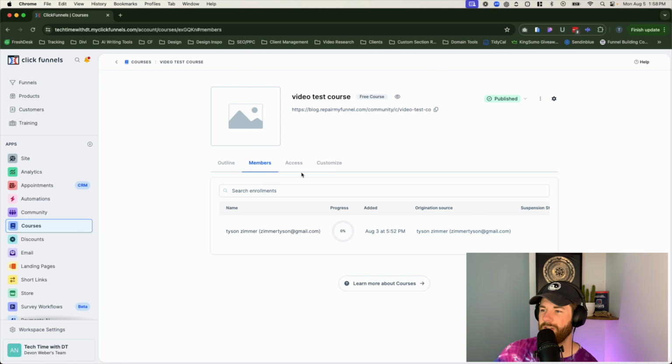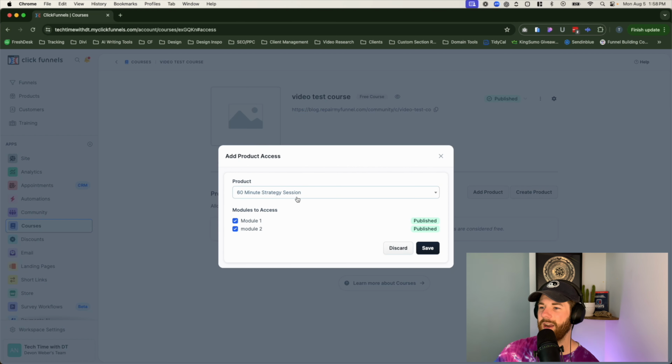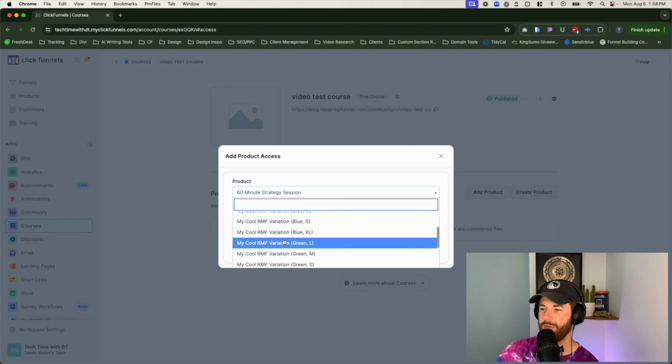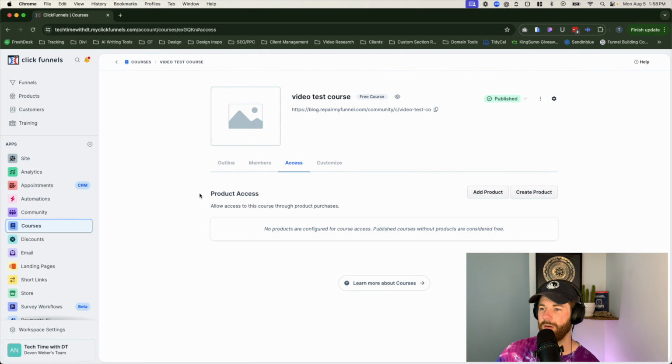Now, moving over to access, this is where you'll be able to make it so your course is a paid course. If you want to make it so there's a requirement in line or set up so that way someone has to have purchased a product before being able to access the course, this is where you want to go. You can go and add a product, and right here you can select the actual product you want to force someone to purchase before being able to access the course itself.